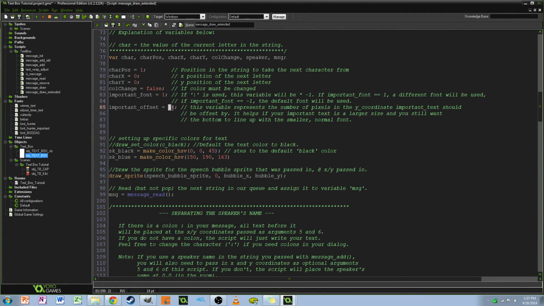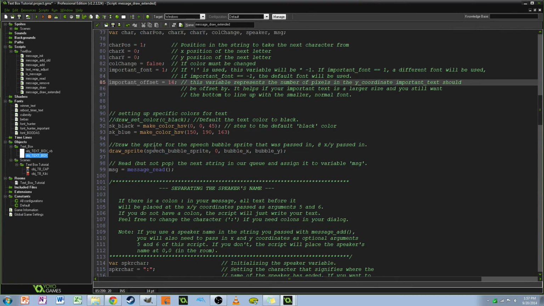I guess I could have adjusted this based on using something like string get height. I could have done that, but I didn't. So if you want to adjust that to make it more logical, I guess you can do that.